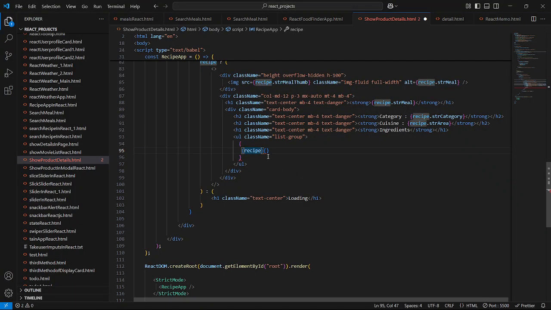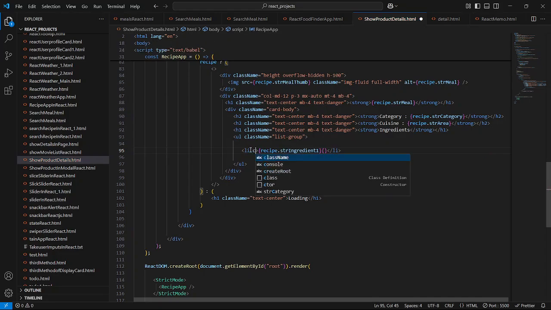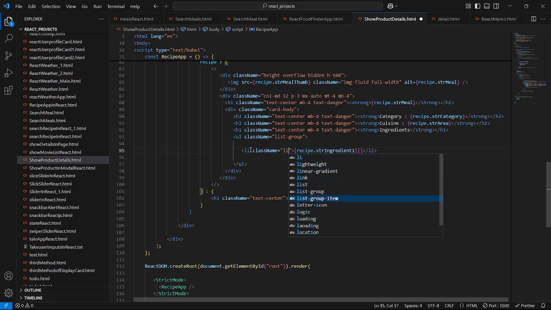Dot, say here dot like this. So remove this, paste it inside the li. Make inside this li. Okay, so this is it. Give the class name also as list group item only. Save the file, have a look in the browser first.